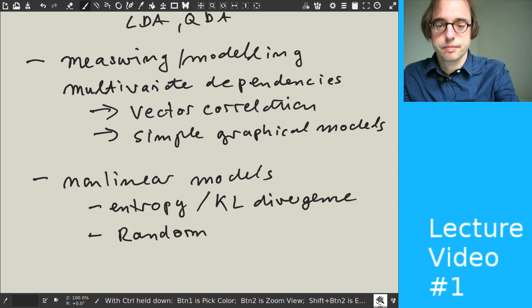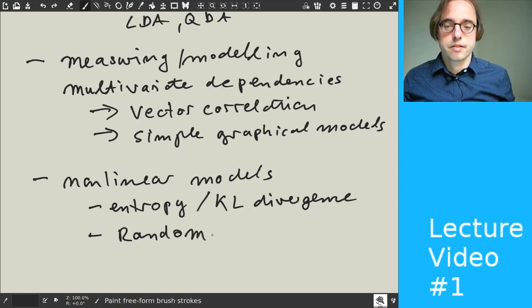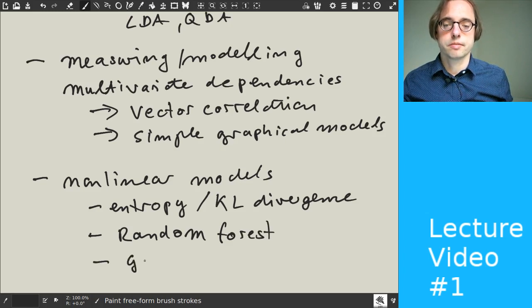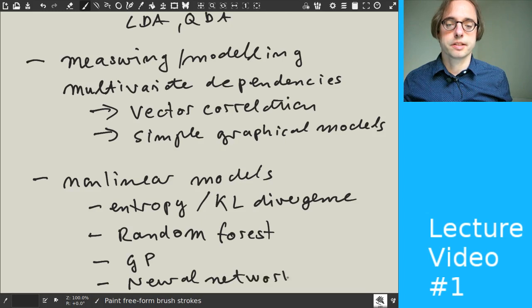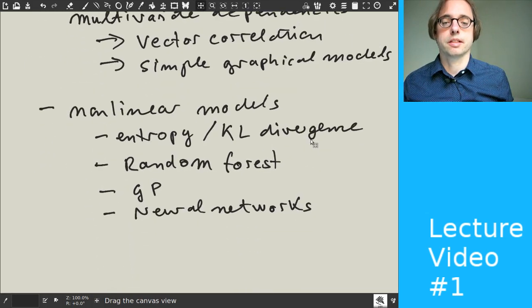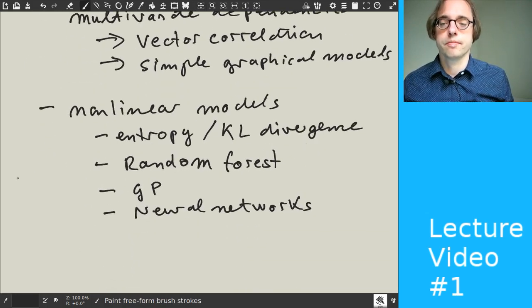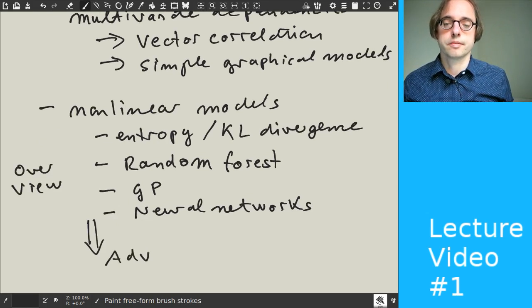So, random forest, then Gaussian processes, then neural networks. Of course, for those topics, these are very, very extensive and advanced topics. We'll just provide an overview. And then this would lead you into advanced techniques for later study.